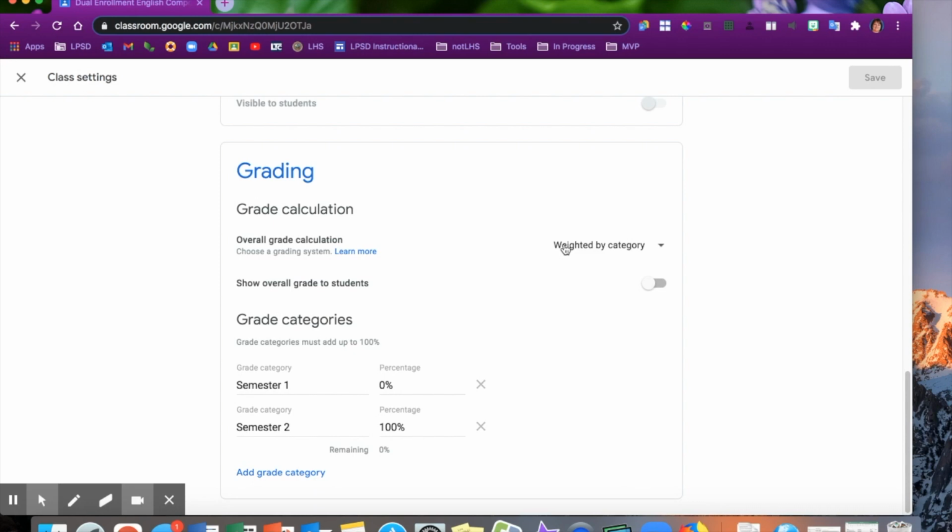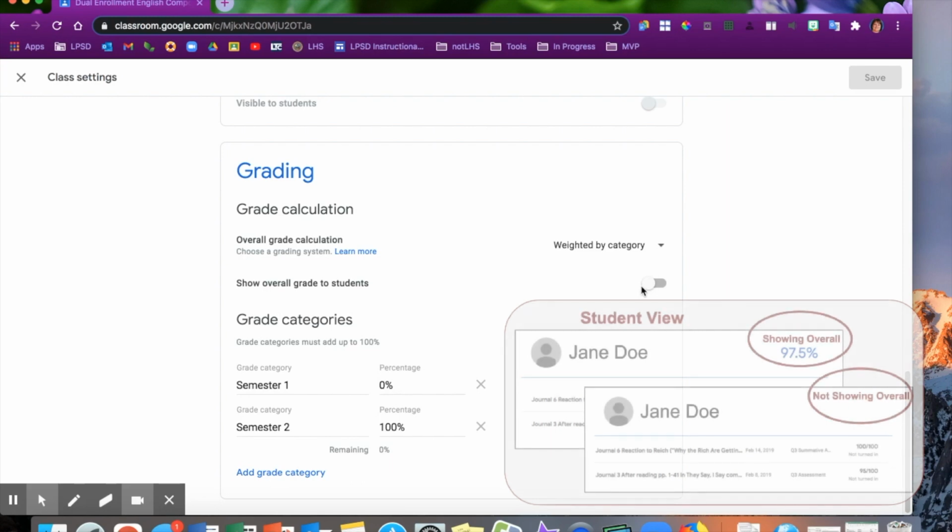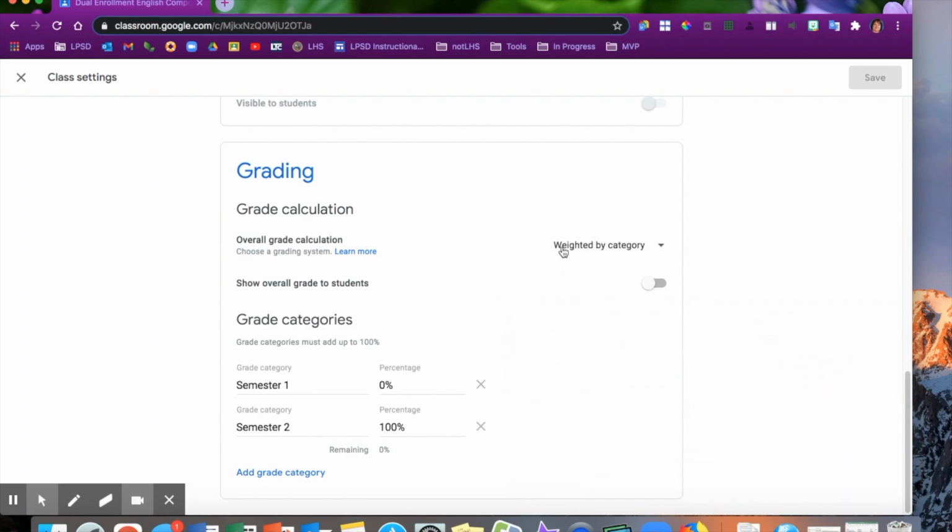Now, I do understand that teachers are required to use the Aspen Gradebook, so I suggest having the overall grade to students turned off, unless you're putting every single thing in the Google Gradebook that you would want to put in Aspen. So I think keeping it off is okay, and expecting students to go visit their Aspen portals is a good idea. Once you have that set, you're able to add categories.